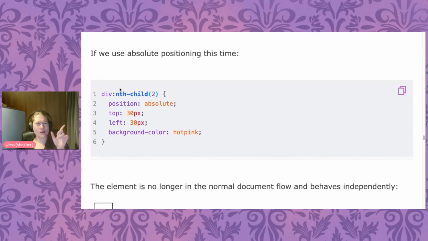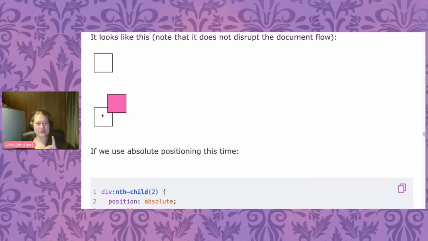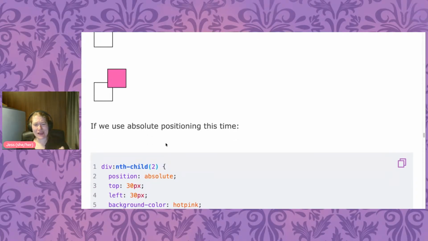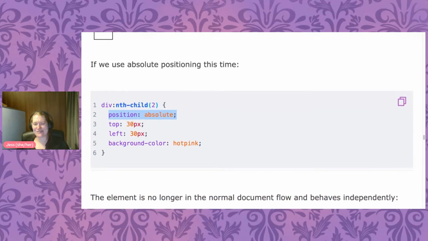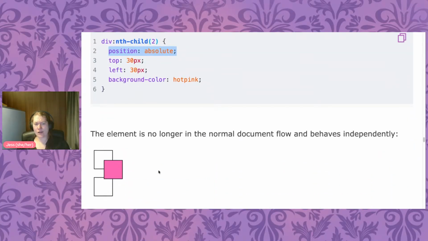So we looked at this flow with relative positioning. Let's look at absolute positioning. So this time, div nth-child second, same. I'm telling my browser that if it sees divs on a page, first one, don't worry about it. Second, if you see a second one, give me these rules. And here our position is absolute instead. Push from the top 30 pixels, push to the left 30 pixels, and we're still hot pink because that's a winner of a color. Look at that.